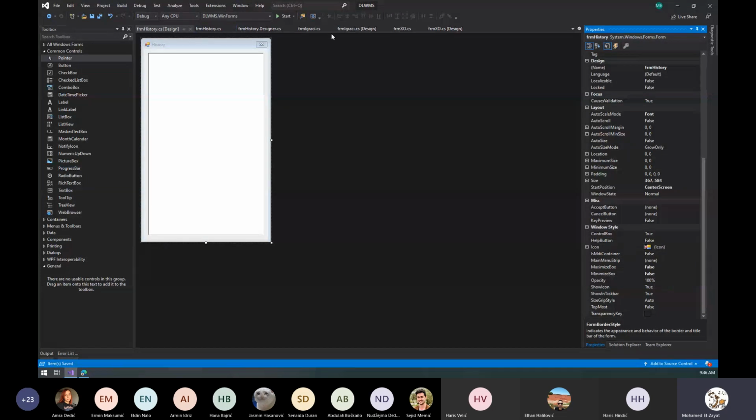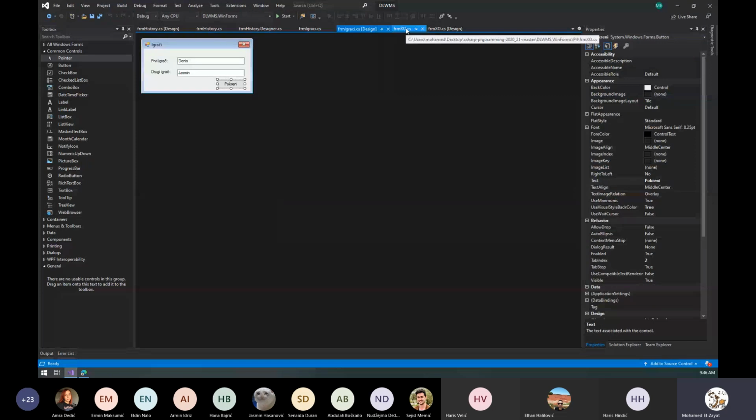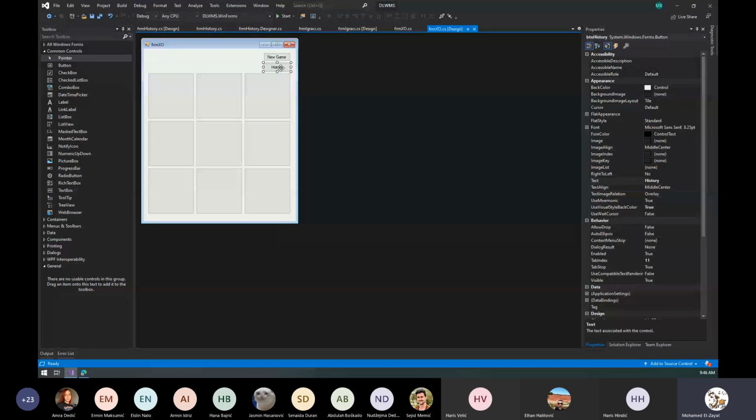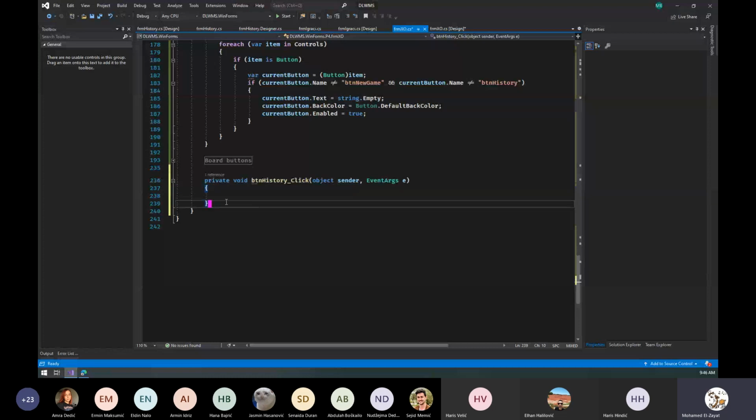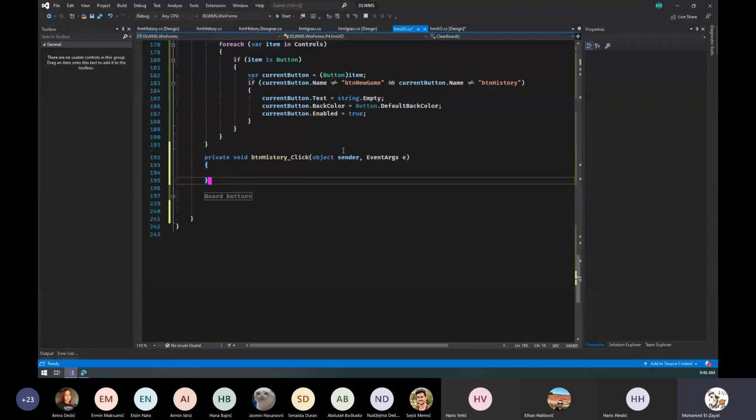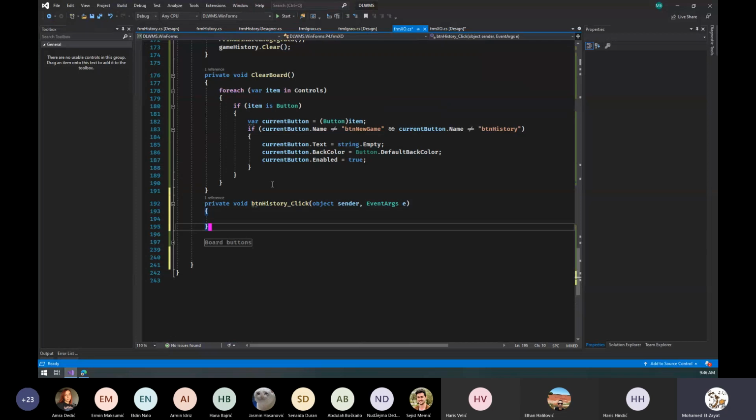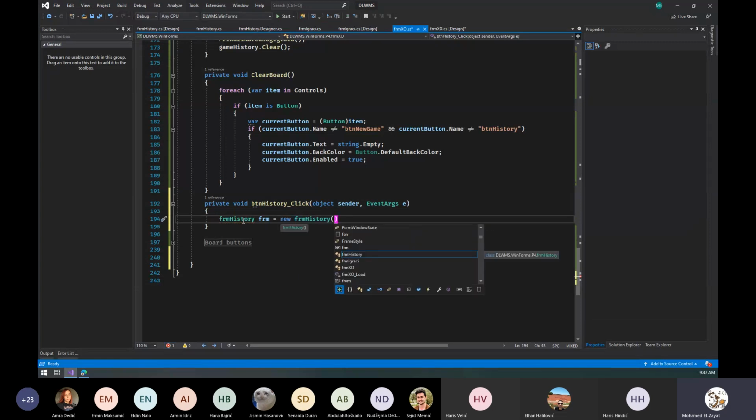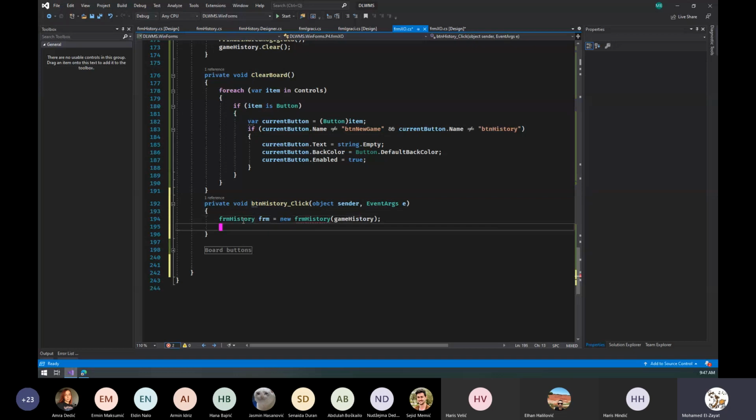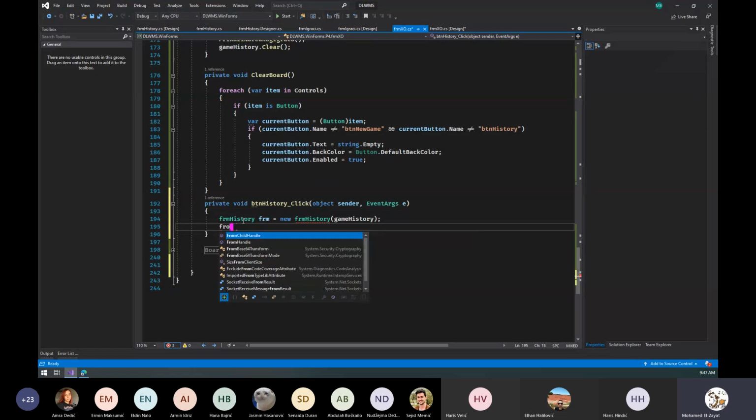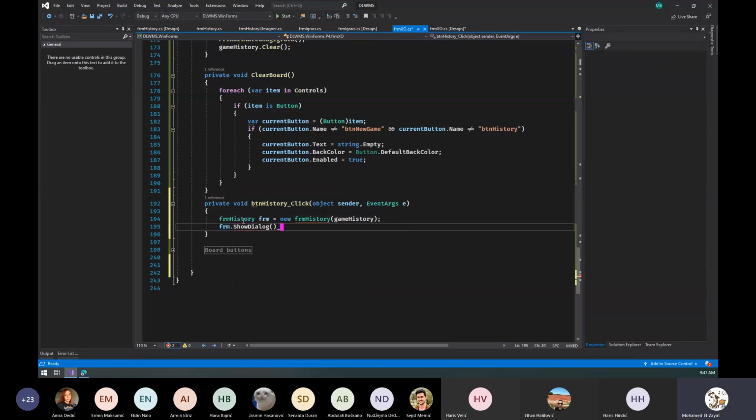And right now, when I go to the designer, if I double click on this, it will generate for me the button click, right? So if I take this and put this there. All right, so this is actually good. Now I'm going to have FRM history, FRM equals new FRM history, and I'm going to send it the game history. Now the game history still doesn't exist, that constructor doesn't exist, so I'm going to add it there. So FRM, yeah, but show dialog, okay?